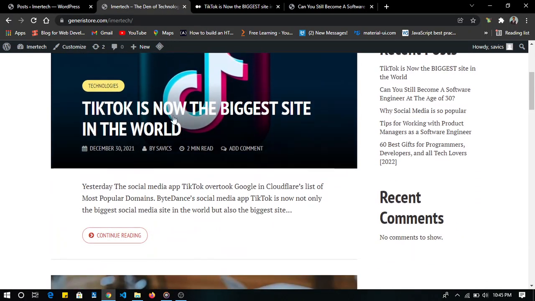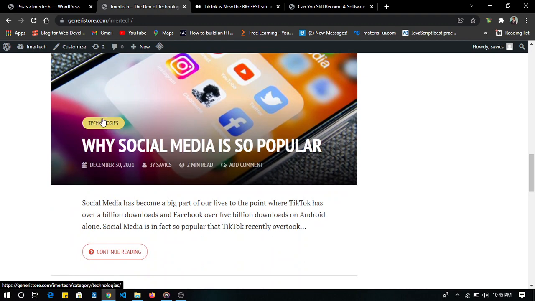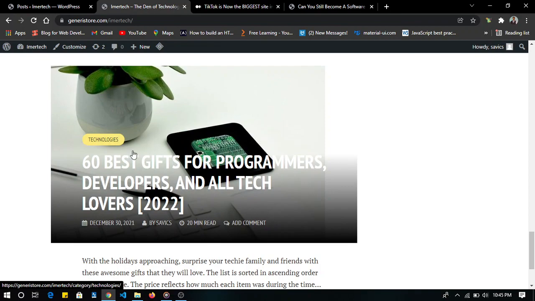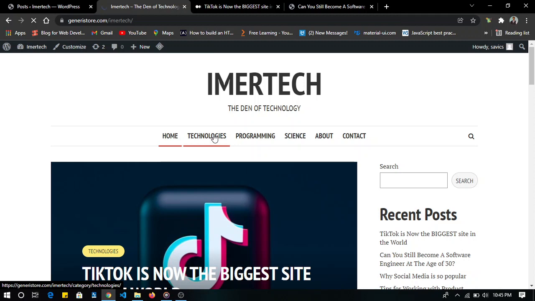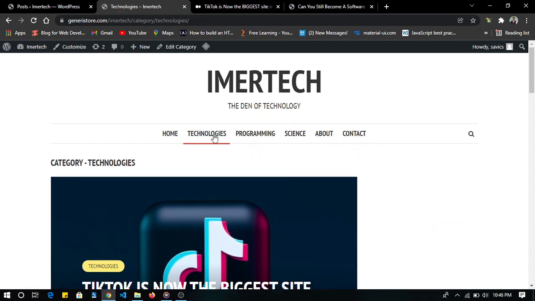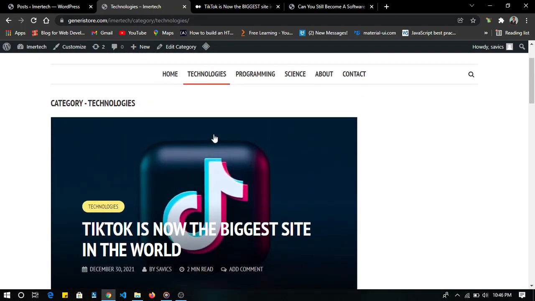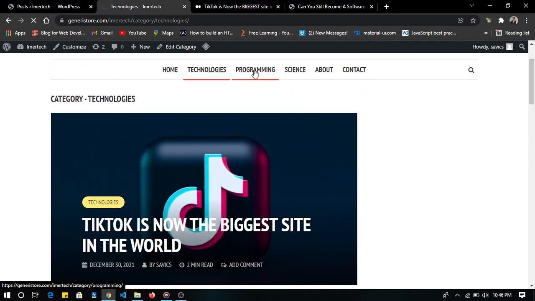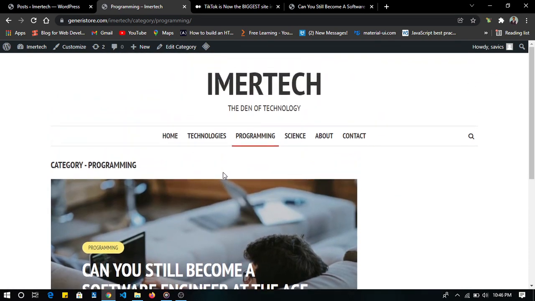Alright, so as you can see, these are the category of technologies, these are the category of programming, these are the category of technologies, these are the category of technologies as well, and the last one also has a category of technologies. So once we click on technology, every blog post, every article that is under technologies comes up for us to read. Then once you select programming, all the articles under programming comes up for us to read. So that's that about the category aspect.